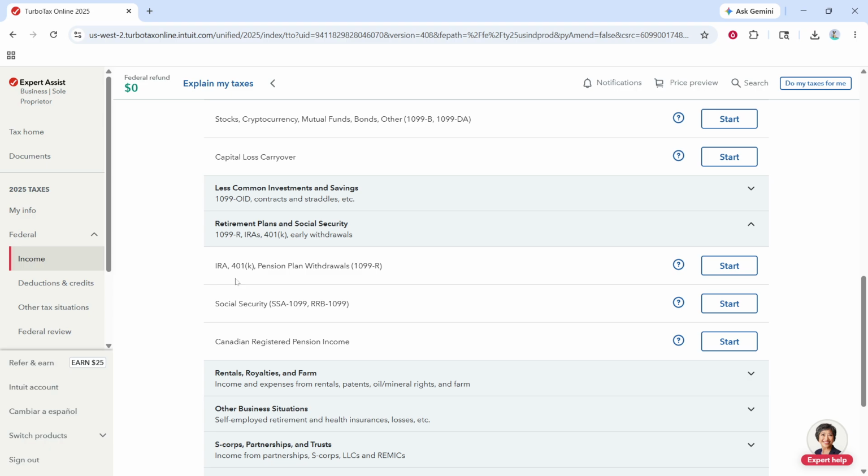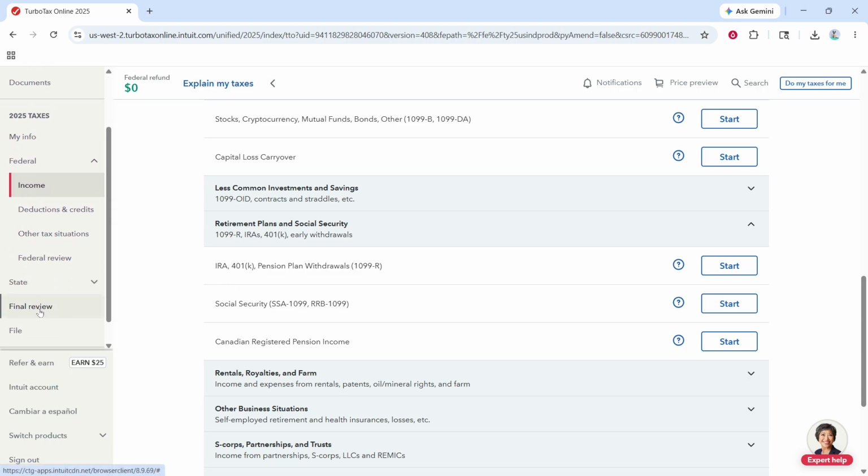Finally, use the Review section to check for any errors. Follow the remaining prompts to finish and file your return when you're ready.